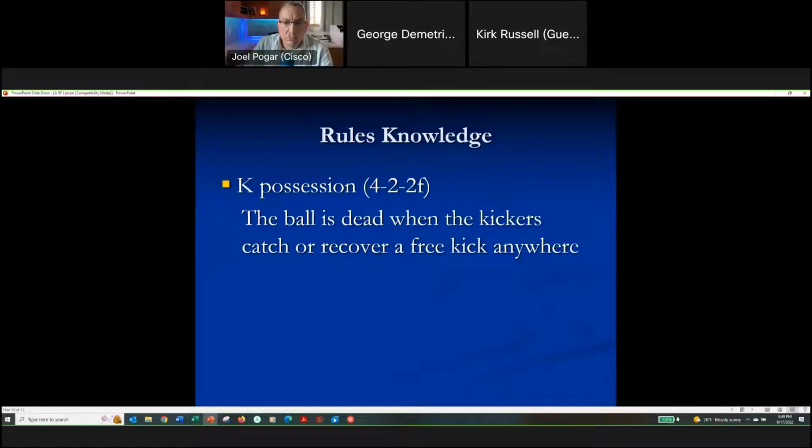Okay, K possession, I've already talked about it. We all know that when the kickers gain possession of a free kick or a scrimmage kick, the ball is dead, whether they catch or recover it. We know the rule, and we often do not react to it immediately. And as I mentioned, the crew did not react to the K possession immediately, but they got together and found out that the ball was indeed dead when number 10 recovered the ball, and they got within 1 yard of where he recovered the ball.